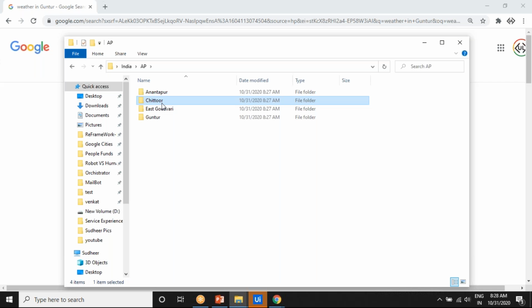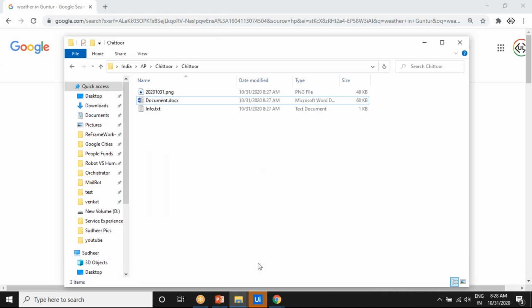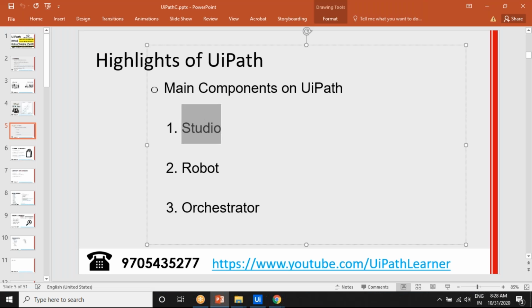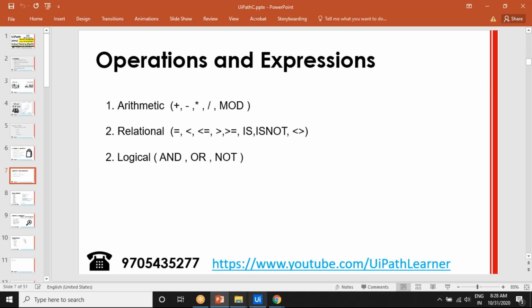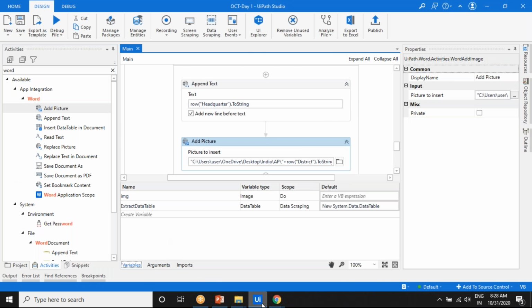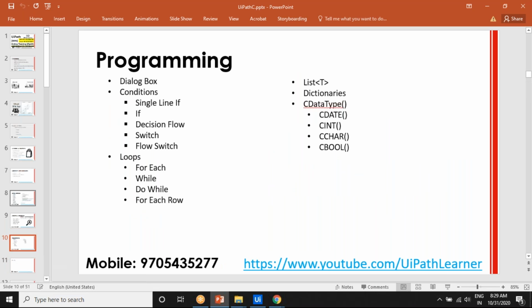Let's go to the Chittoor district, and this is a document here. Okay, Chittoor, and it has taken the image. So up to now we saw a lot of activities, right? This adding the picture or finding the picture, this is all basic level. I will tell you each and everything in detail. These are variables and arguments. We're just using variables and arguments. What are variables? These are all the variables we use, and there are arguments also. I will tell you. In the coming days, we will cover string methods, manipulating strings, and log and debug programming. The programming in the sense, the programming concepts, is not like writing code.